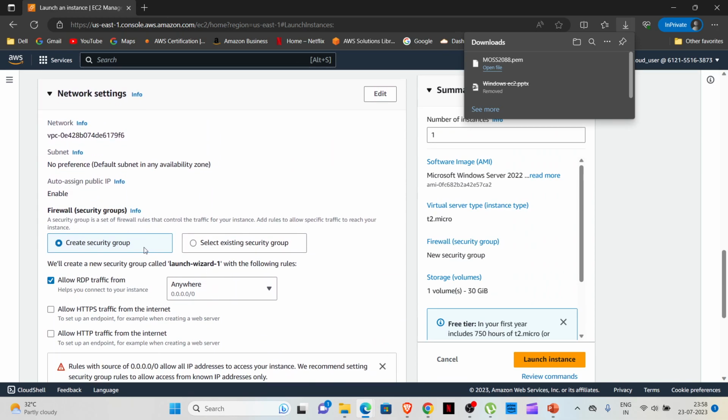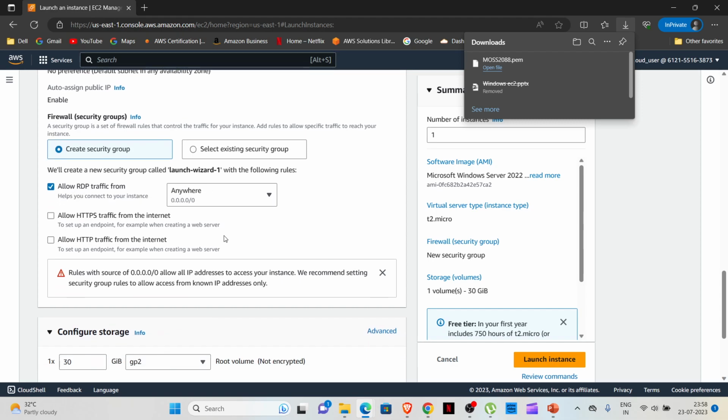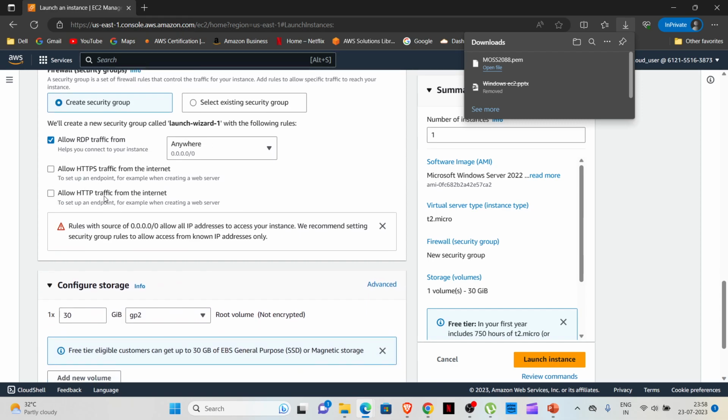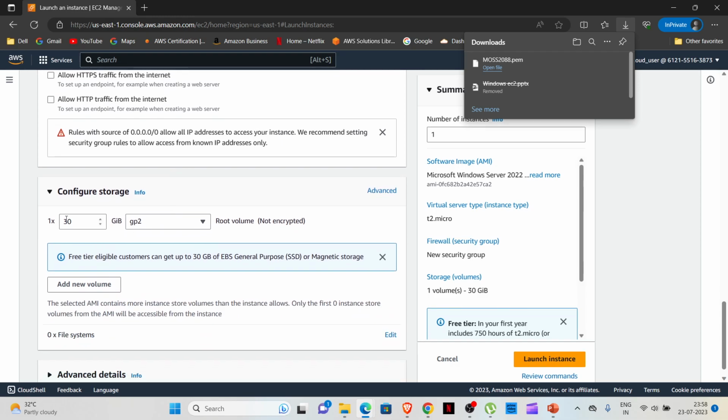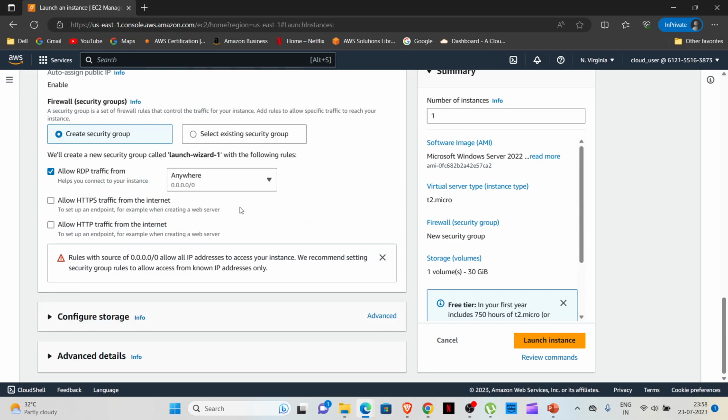So create security group, yes. Allow RDP traffic from anywhere. These two we will not do as of now, but these are for port 80 and port 443, HTTPS and HTTP. The storage configuration is by default 30 GB gp2. You can select gp2 or gp3; gp3 is the latest one, right?